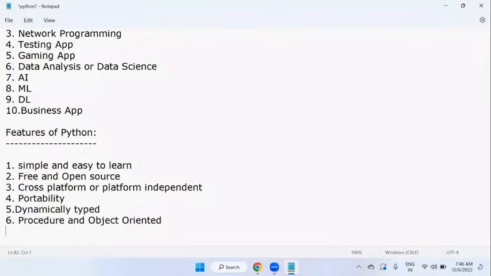Python language supports both procedure-oriented languages like C, Pascal, etc., which have procedures, and object-oriented languages like C++, Java, C#, .NET. All those features are also there in Python, so we can get benefits like security and reusability. Everything is there in Python.